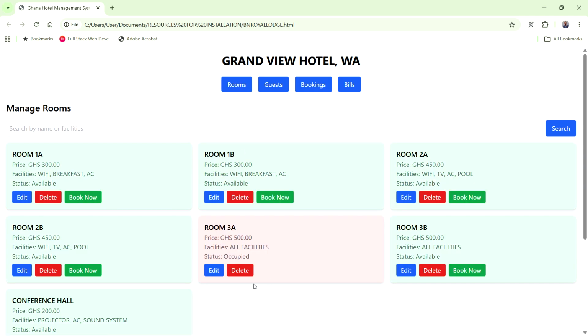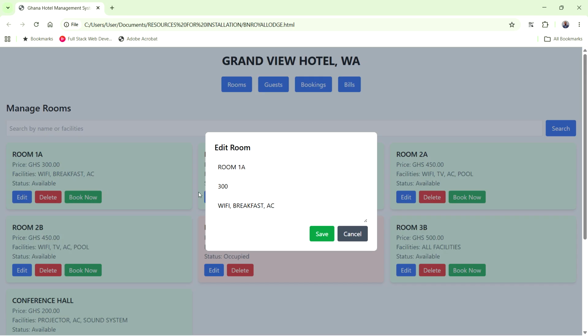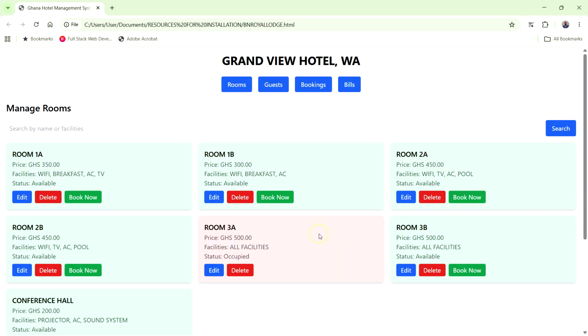Then again, back to the rooms. So when you change prices too, you can just come, maybe room 1A, you have added a new facility. So you want to change its price to maybe, let's say 350 because you have now added a television. So you can save that. So room 1A now becomes 350 and the new bookings will take the new price.